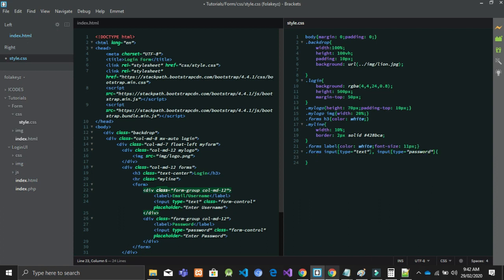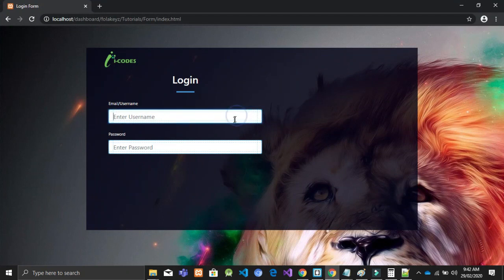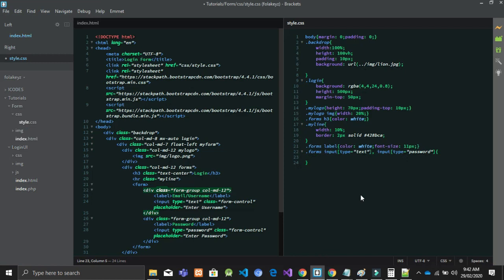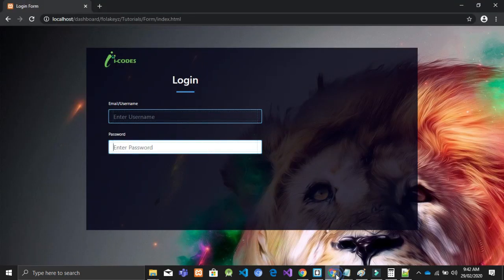So I want to remove this background. I don't want this white background. So over here it's a background. I can say none. Let's see. Okay. Alright.